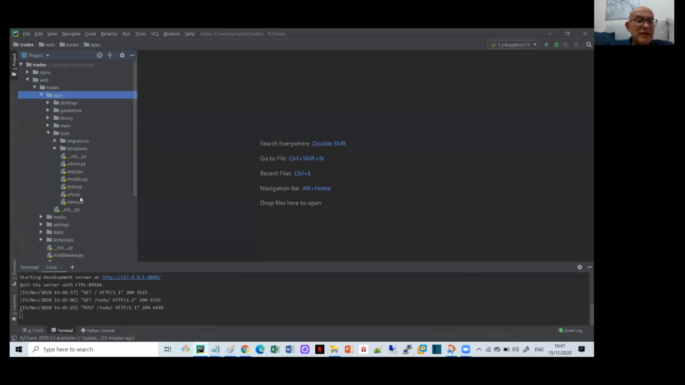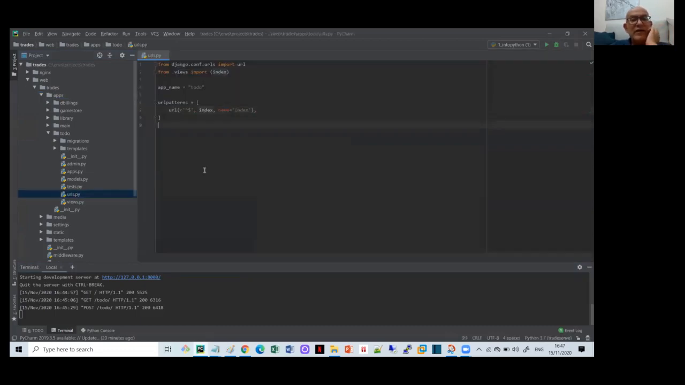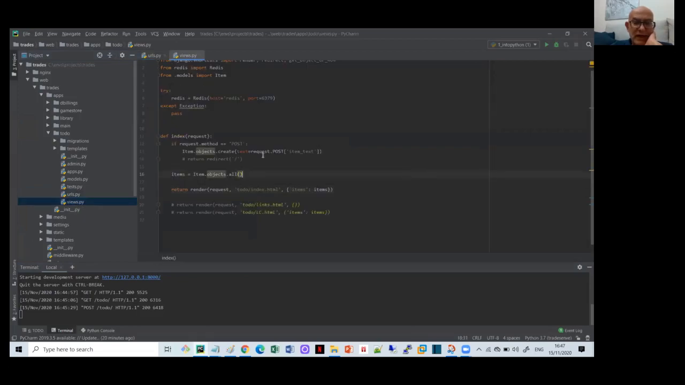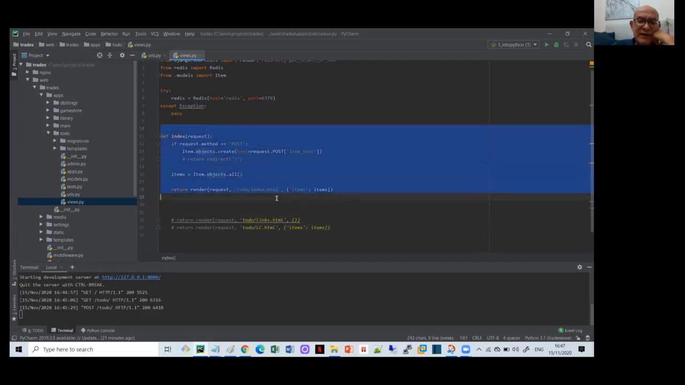Wonderful. In the to do, I click here and there is only one function, index. Let's go to that function, it's in the views. And here is the function that does all the work. I commented the other ones out, but we can ignore them for now. This is the function that does everything. If you get that one, it's beautiful.